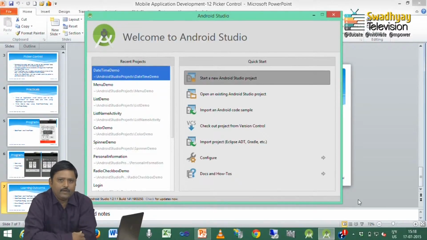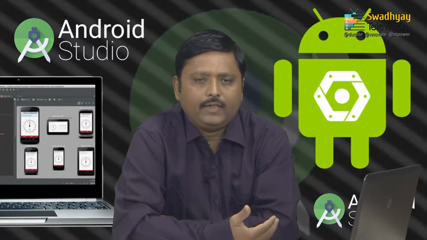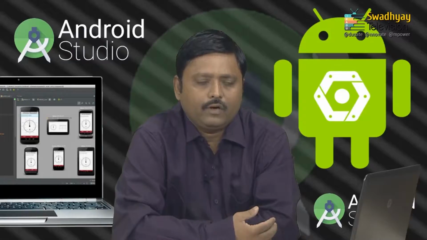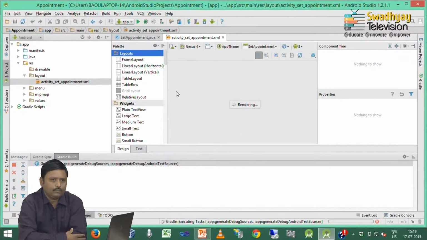So, it will create one project with one activity file with Java extension and one layout file with XML extension for us. Here on screen you can see it is creating one project for us. Now, here you can see one file called SetAppointment.java and activity_set_appointment.xml for displaying the layout.